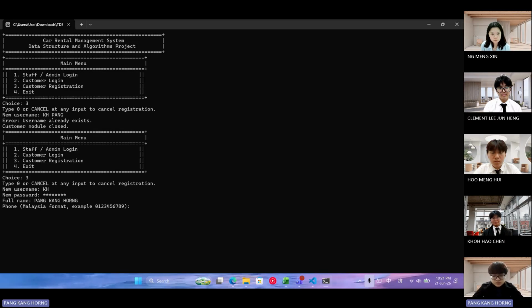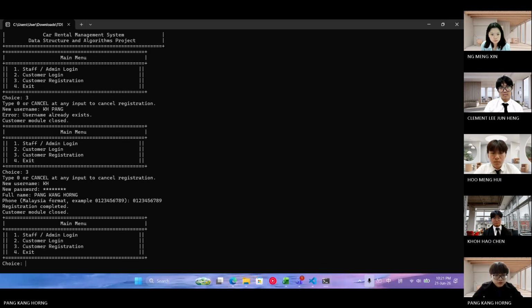Next, it will ask you to type a phone number. So just type your phone number. Here you must notice it must start with 01. If it does not start with 01, you cannot register. So now it will show the registration complete. Now we can go through the customer login. We type 2.